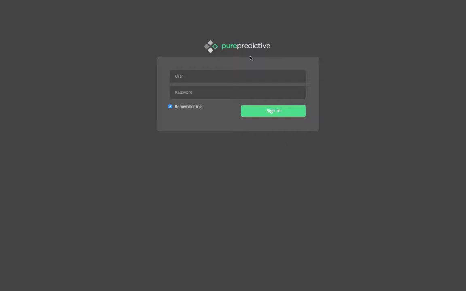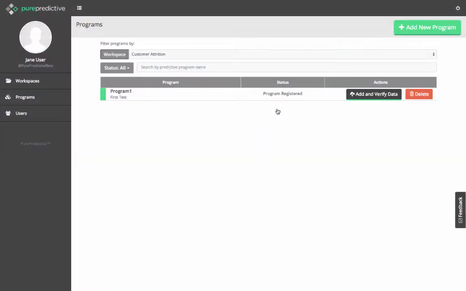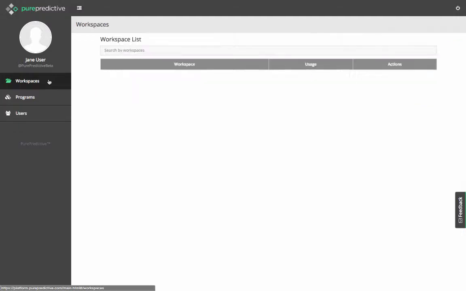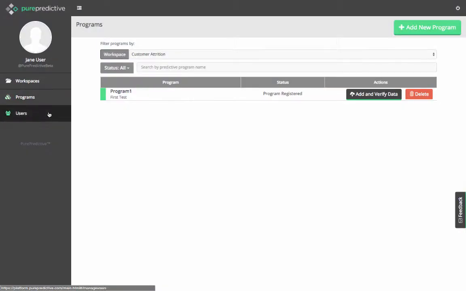On this screen, simply type in the username and password that you were supplied with at setup and click Sign In. On the left here, you will see a side navigation menu. There are three main sections: Workspaces, Programs, and Users.